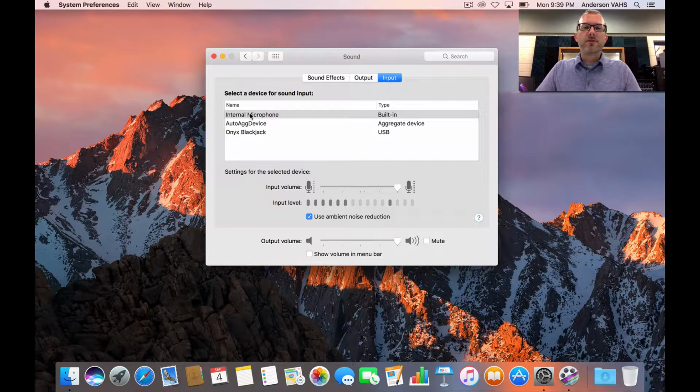Now, for those of you that have the workstations that have the Onyx Blackjack mixers, you're also going to see that showing up as a device for both input and output. And if you have one of those computers that has the Blackjack mixer, since it's a digital mixer, you definitely want to be using that for your inputs and your outputs. The one exception would be if you, for some reason, wanted to record from the internal mic in your iMac, that's fine, then you switch it to here.